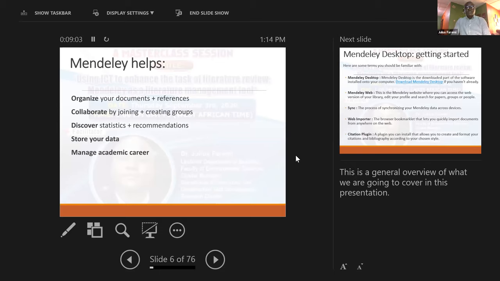So it helps us essentially to organize documents, literature. It helps us to collaborate with other researchers, helps in discovering statistics and recommendations for literatures that probably align with our research focus or our research interest. And it helps us to store our data. It helps us to do a cloud storage of our literature.